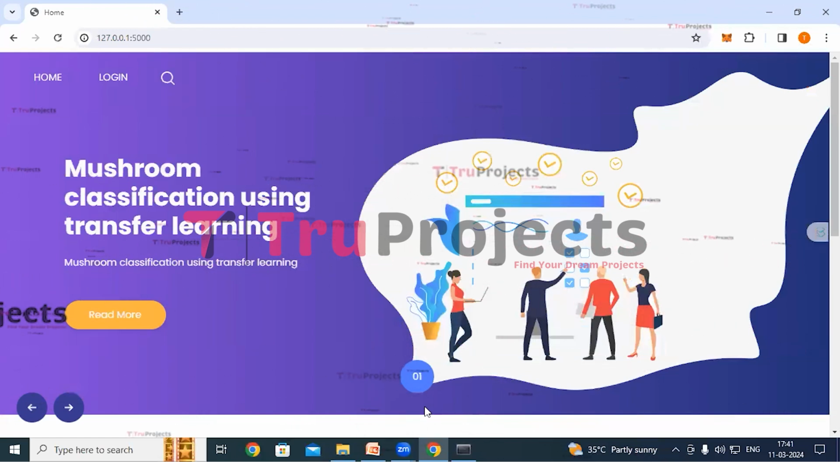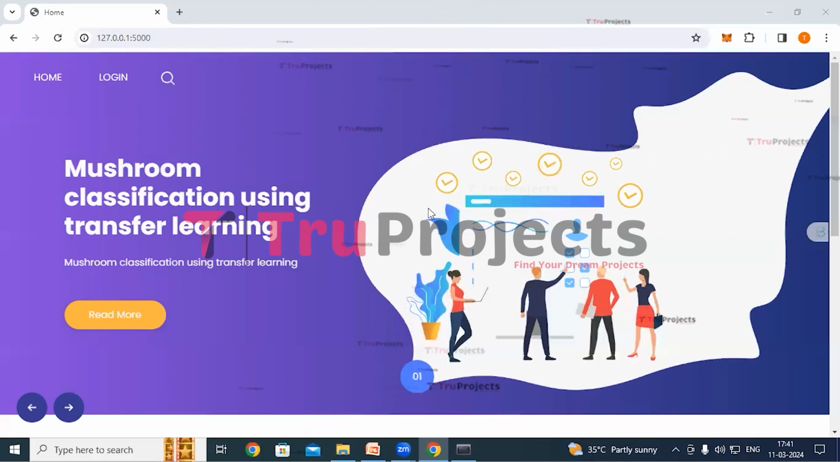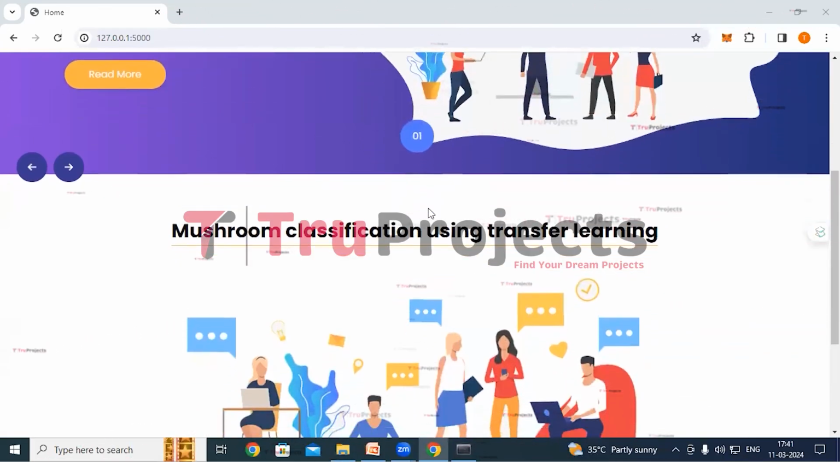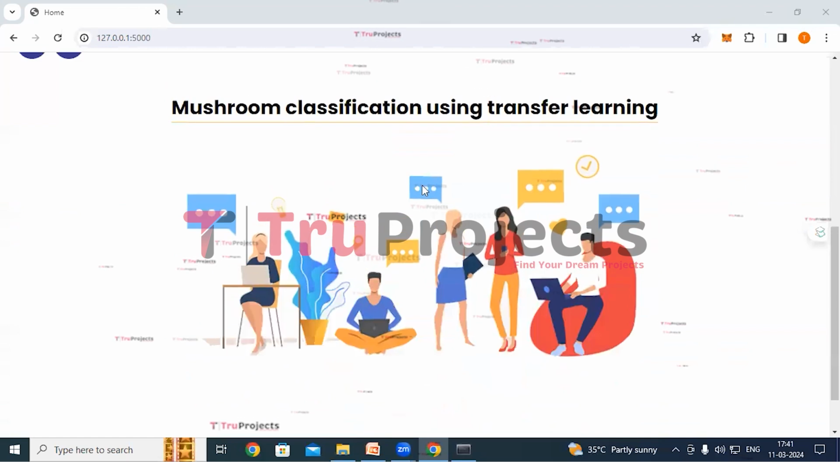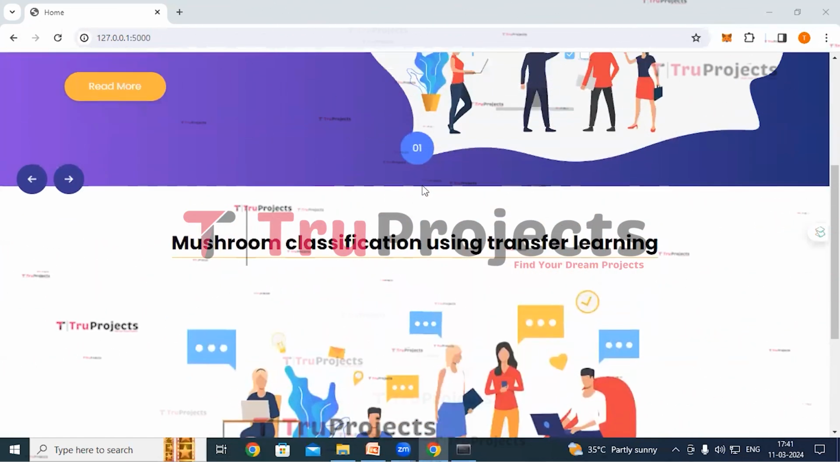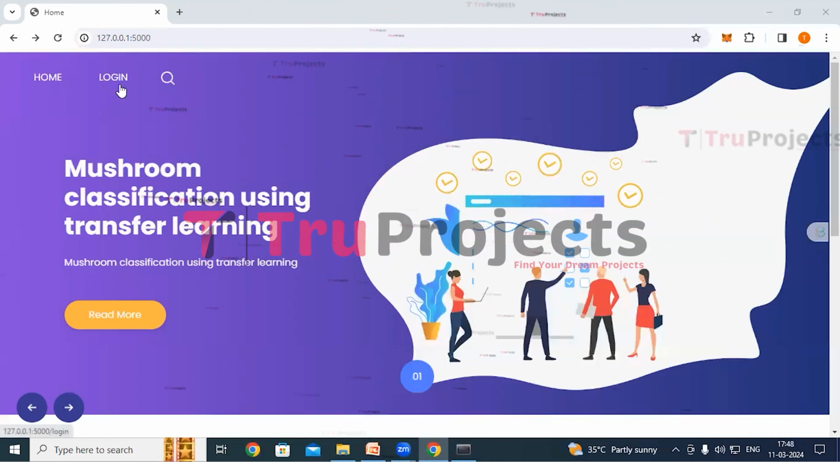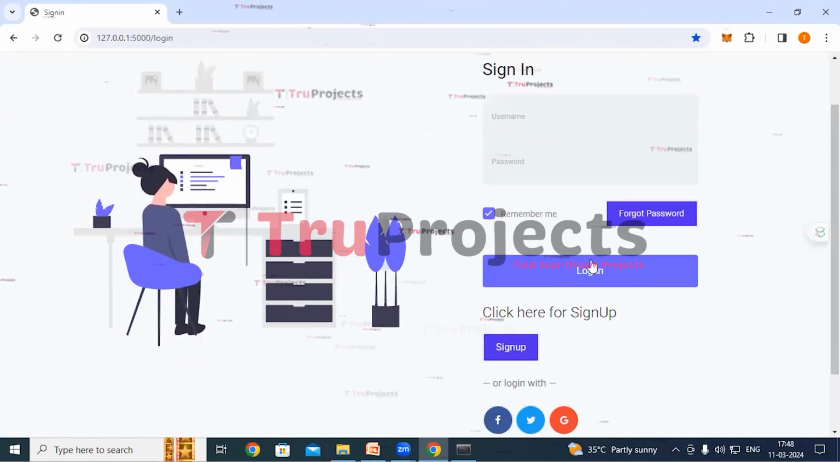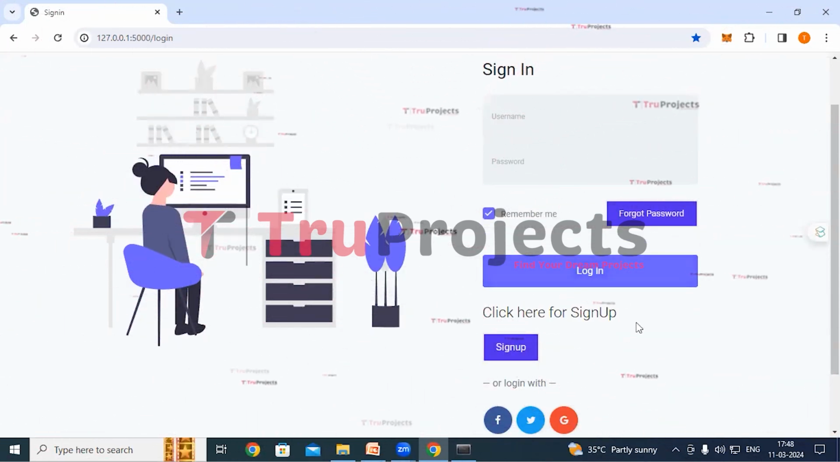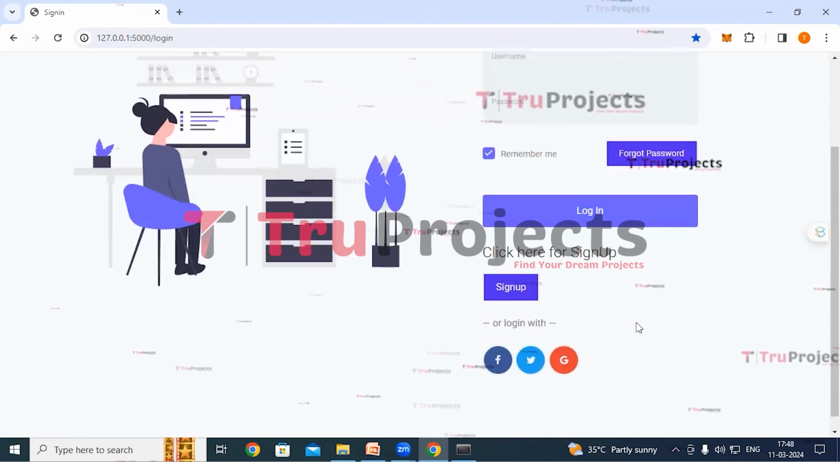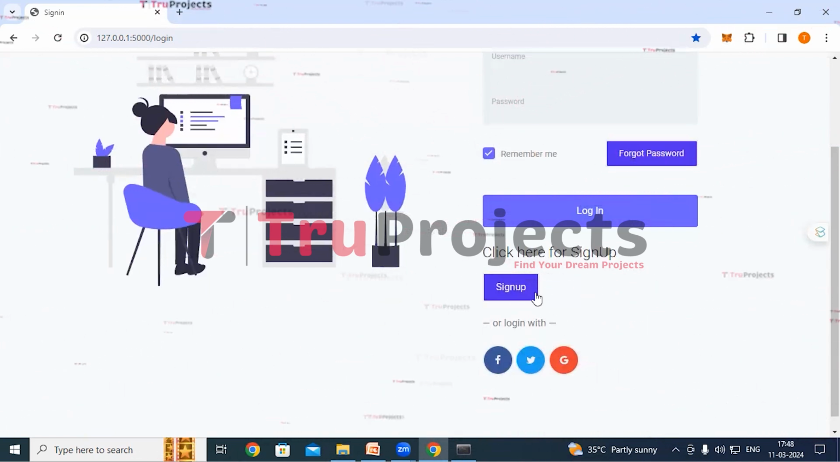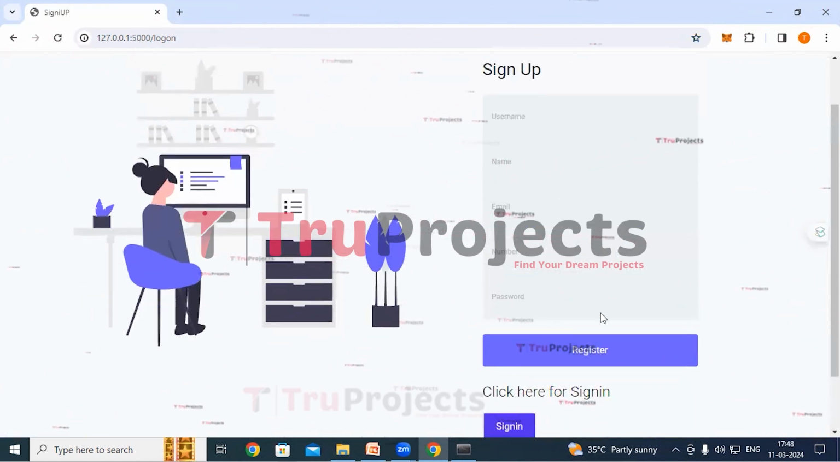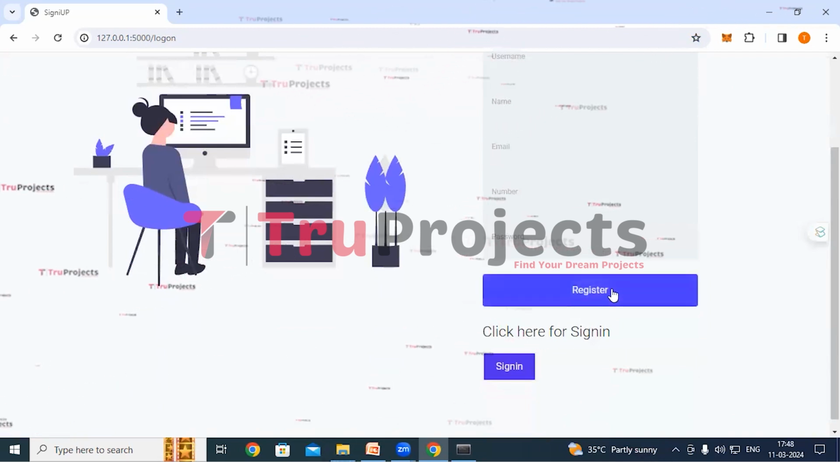So the home page of the project has been displayed in the browser. This is the front end built using Flask framework. So here we can see a login link, click on it. Here we have to give our credentials, username and password, and click on login button to sign in. And if we are new to the system, we have to register ourselves first. Click on sign up button. Fill in these details and click on register button to sign up.